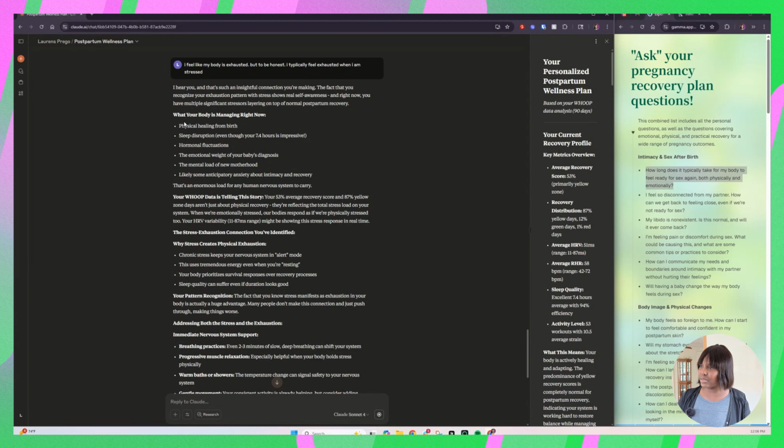And now it's going on to talk about what my body's managing right now. And then it's also saying your Whoop data is telling this story. You're 53%. See, it keeps going back to those biometrics. And that's exactly what I wanted to do. Your heart rate variability, which has come out to be one of the greatest indicators of recovery. Athletes use heart rate variability for recovery, incorporate heart rate variability in their training.